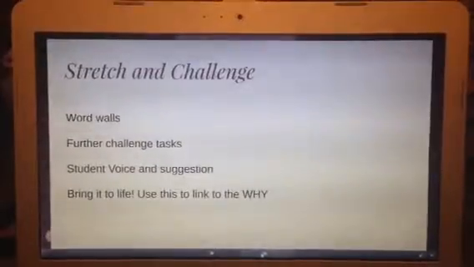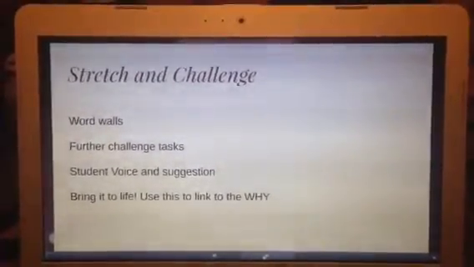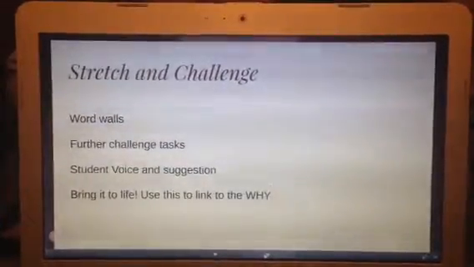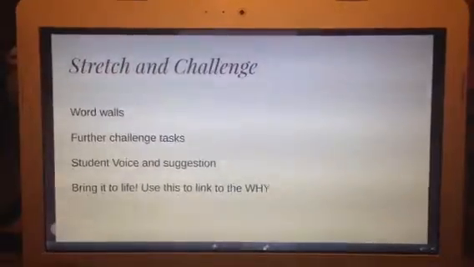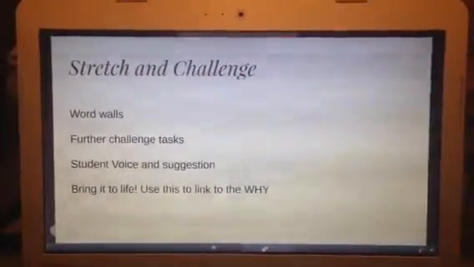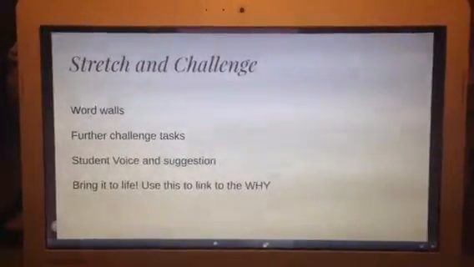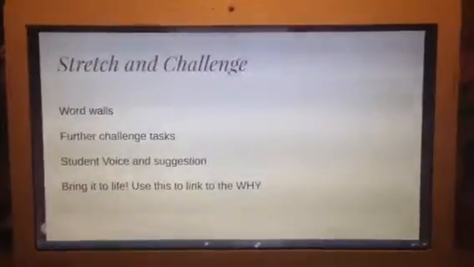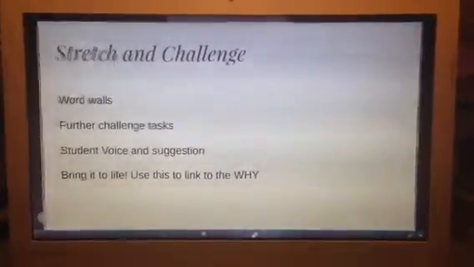That's why I put that down at the bottom, about bringing it to life and using it to link to the why. Even when Year 7 first came in, I did some student voice with them as they started their secondary education. They said they needed to understand the reason behind it, the real life context behind it. So by providing what the future looks like, and talking about GCSE quite openly with Key Stage 3 students, I think you help to achieve that.